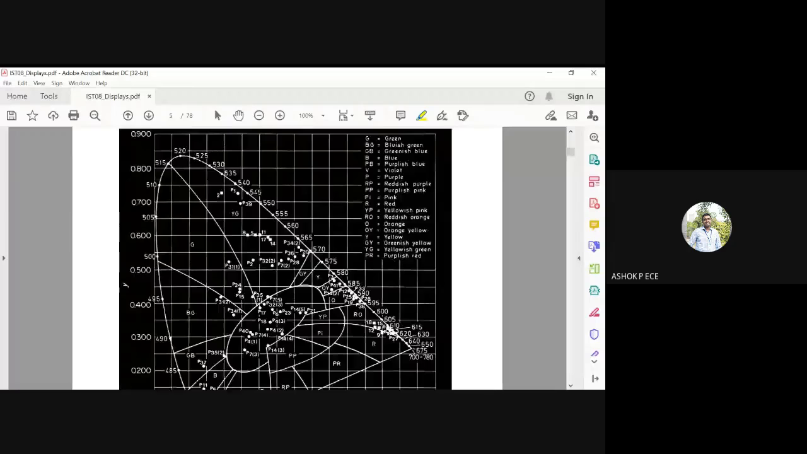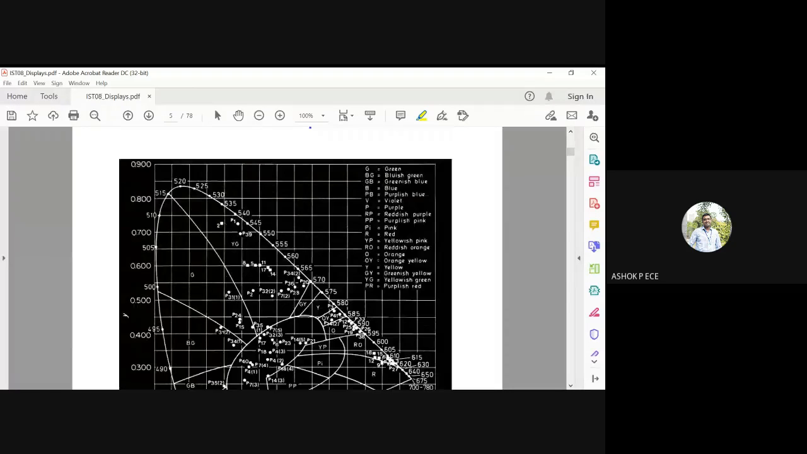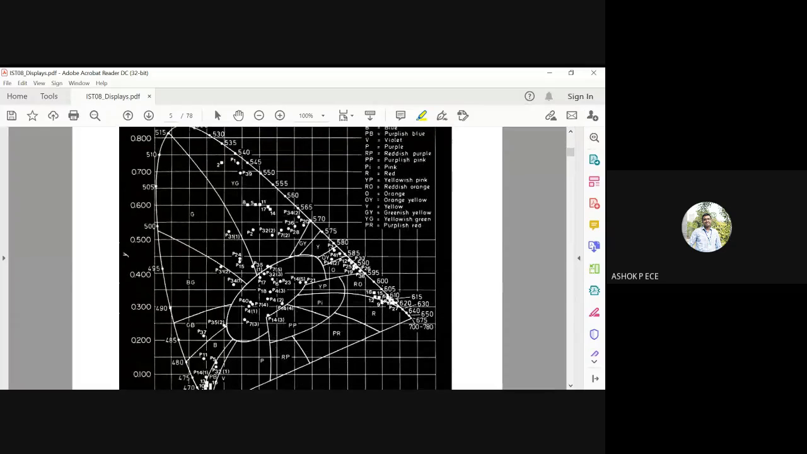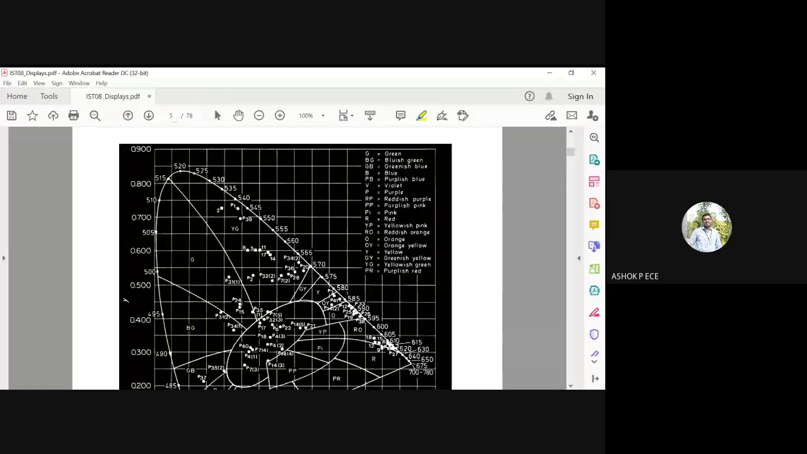So this is the graph which shows the distribution of color. For what color combination, how much you are going to illuminate. See here, they have started from green to red, purplish red. So these different colors can be displayed.